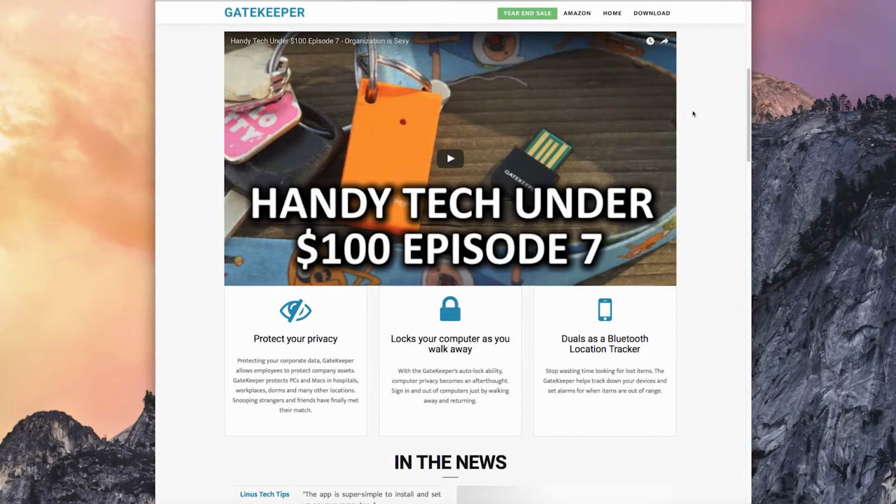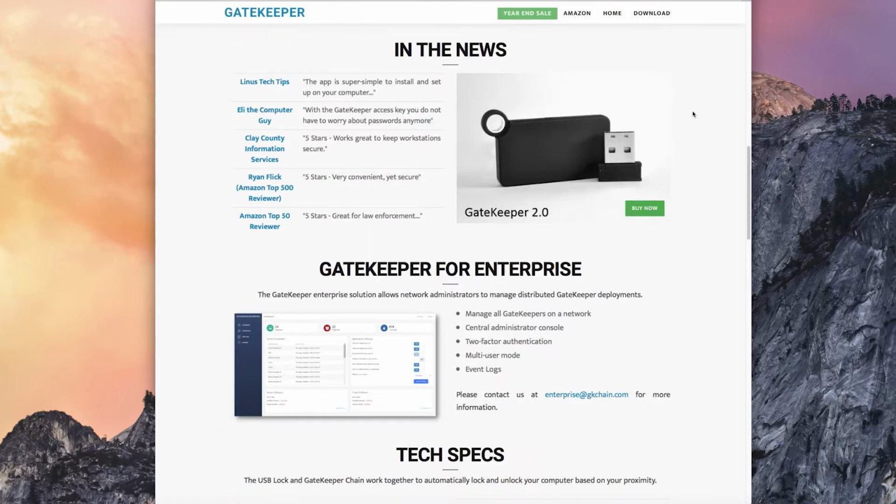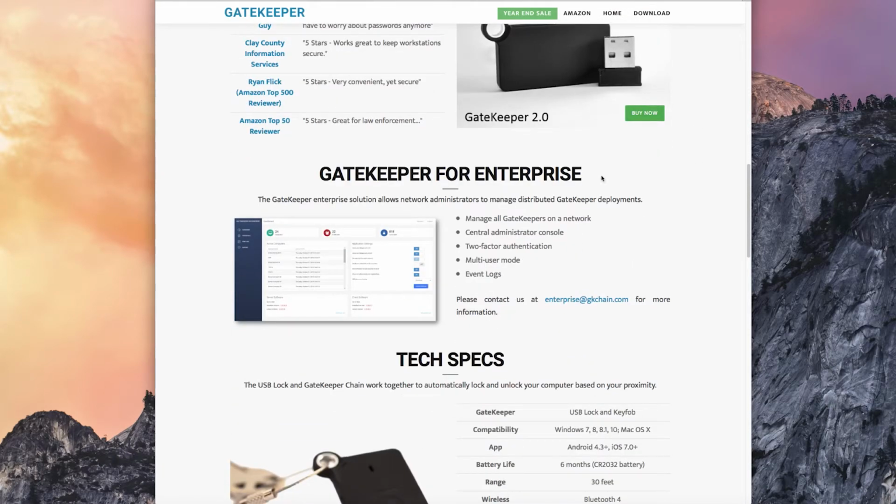On another positive note, GateKeeper also has an enterprise solution which allows network administrators to manage all GateKeeper devices distributed in their environment. While I don't know all the ins and outs of the enterprise software, the bullet points on the website indicate it can manage all GateKeepers in the network, has a central administrator console, you can force two-factor authentication, enable and manage multi-user modes, and it has event logging.